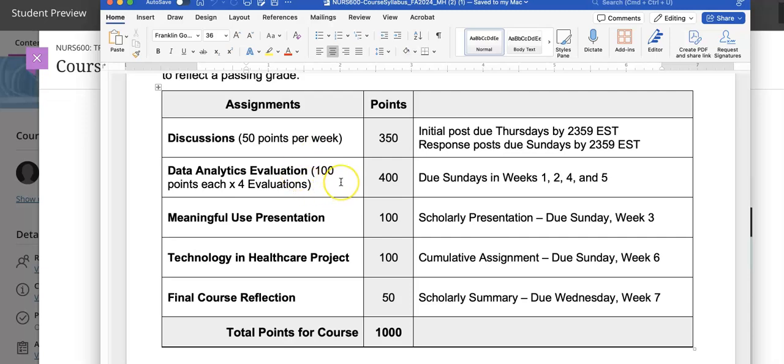You'll see data analytics evaluation papers that you will have due. Everything will be due on Sundays. Your initial post for your discussion will be due by Thursdays. And then, of course, you'll see this meaningful use presentation that we're going to be working on, which is due week 3, the technology and healthcare project, and our final course reflection, which is due in week 7.